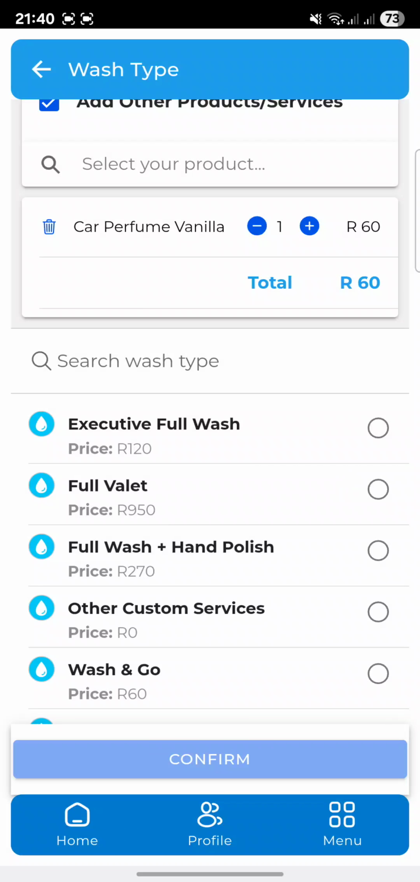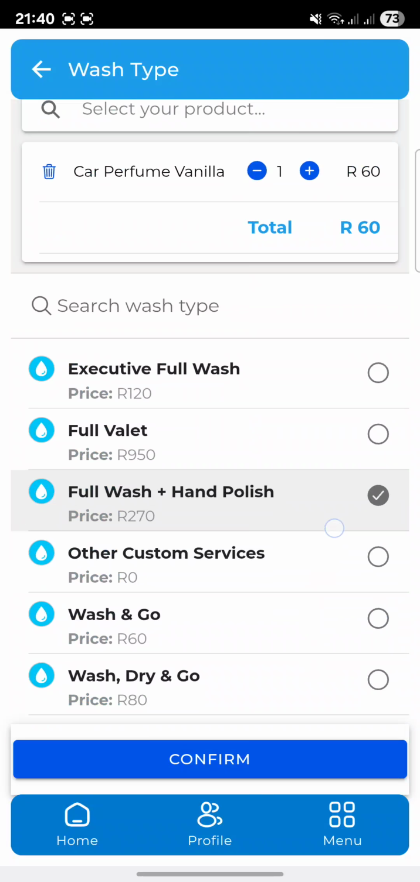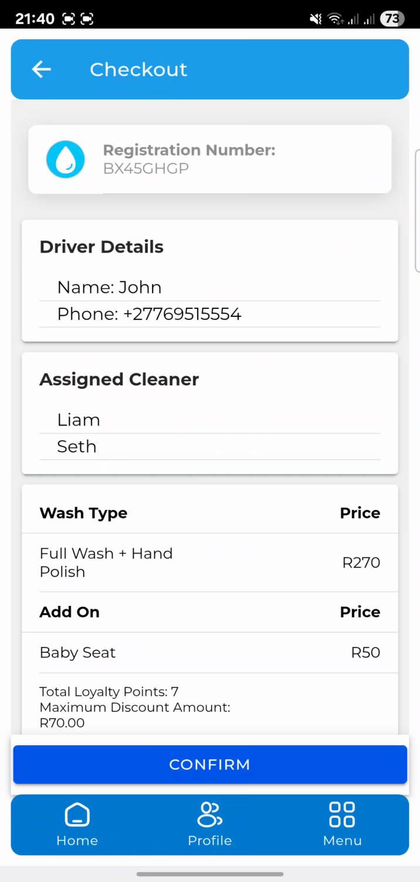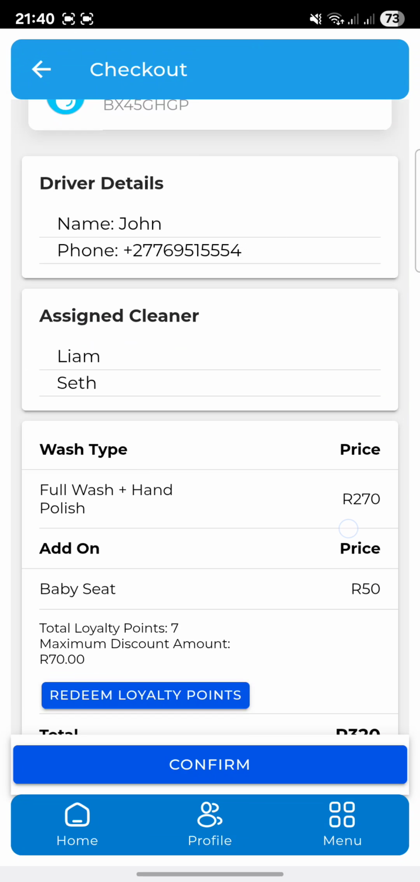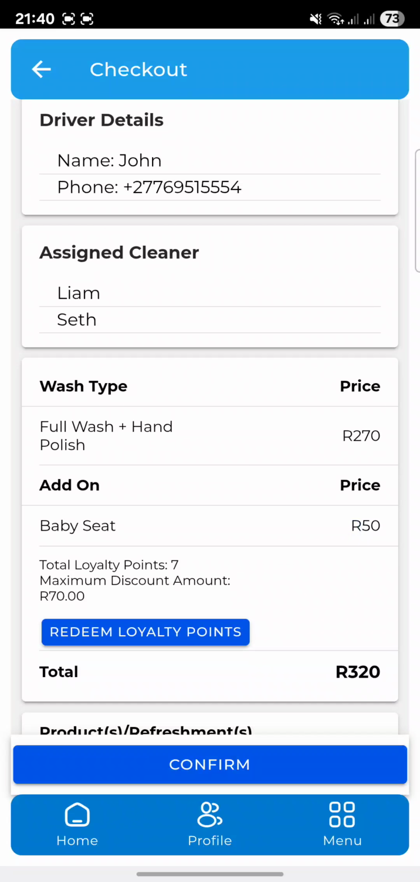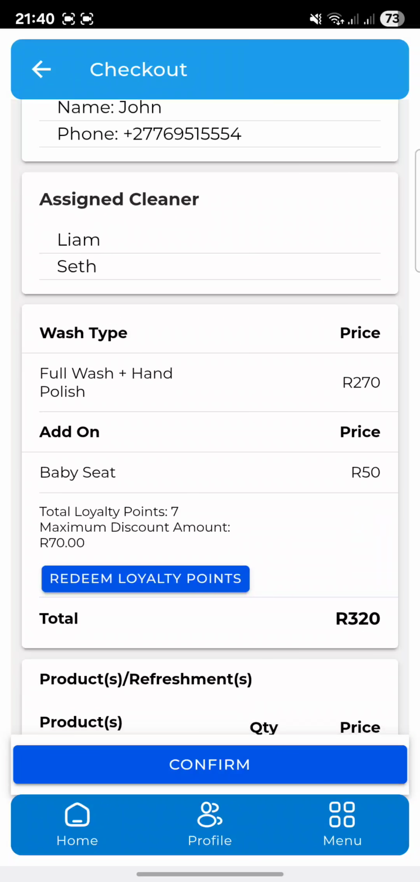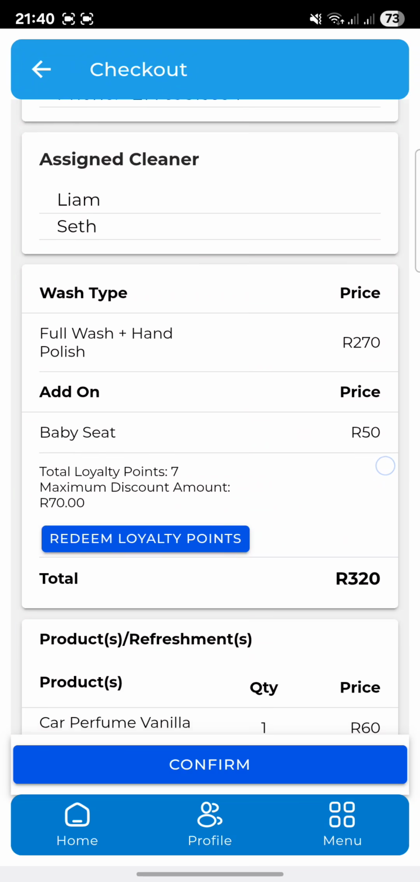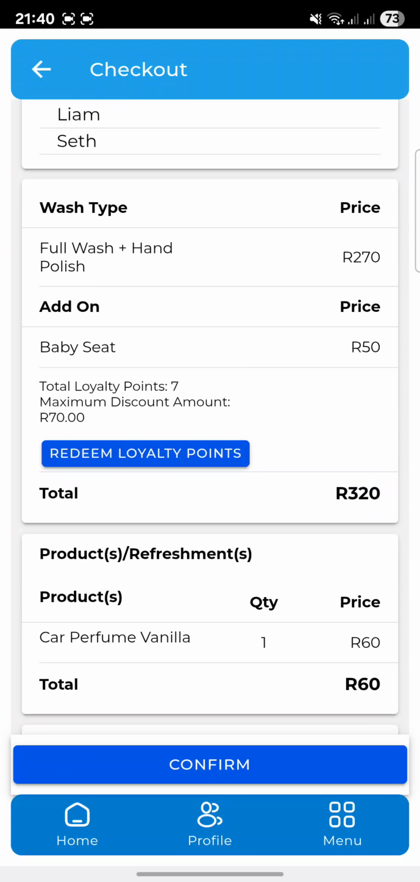If they are taking an executive full wash, or maybe a full wash and a hand polish, you can select that. Then you can click confirm. Then it will show you everything: the driver's name is John, the contact number, the cleaners that have been assigned. It shows you the services that they have taken, and the add-on, which is the 50 Rand. If you are running a loyalty program, which you will see in the next videos, you can also redeem loyalty points that you are giving to this client.